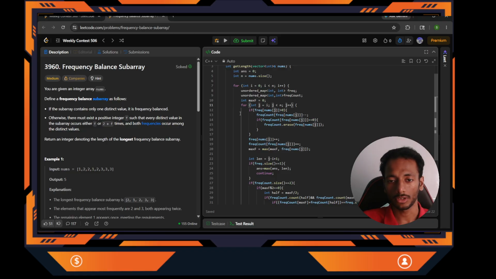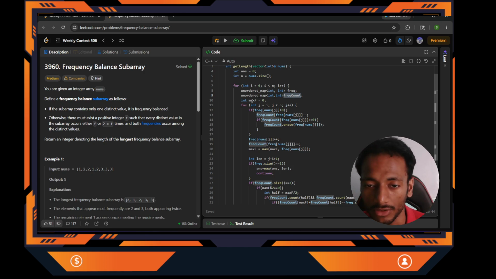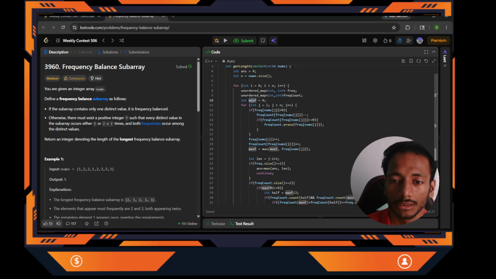Got it? So for each subarray we need to know two things. One is the frequency of each number, and the frequency count, that is, how many numbers have the same frequency f. And the maximum frequency. I have already explained why you need to know the maximum frequency: it helps us easily understand what is the 2f, so I can get the f. So these three variables I need to know.